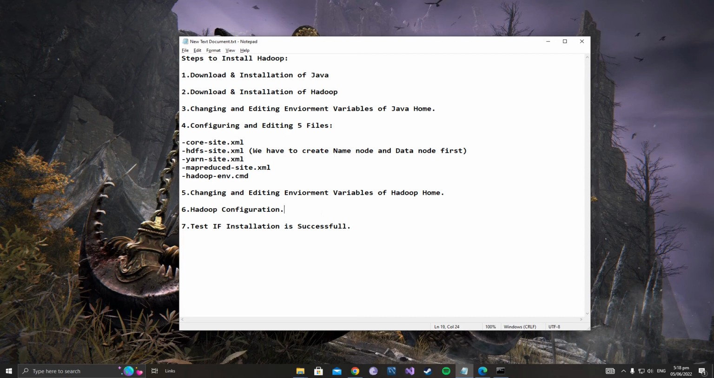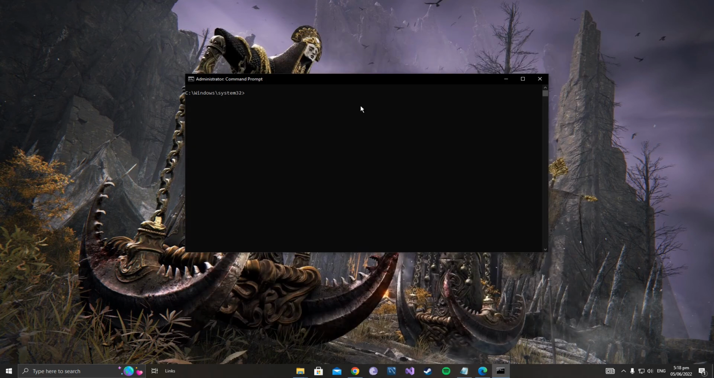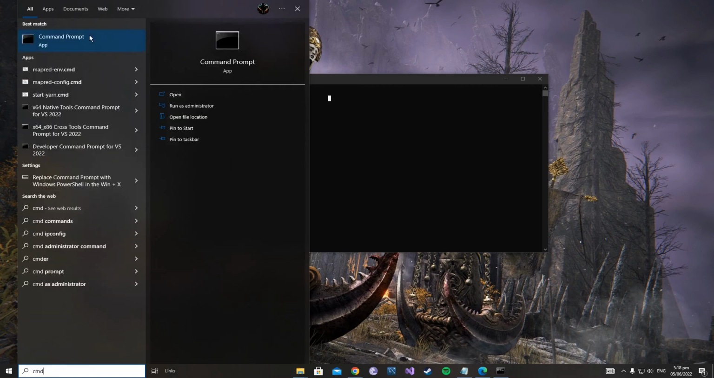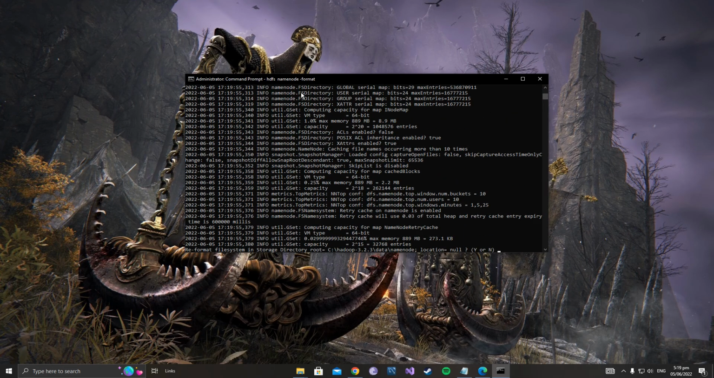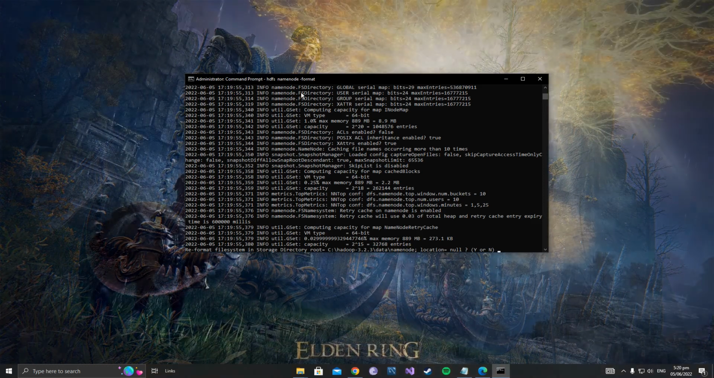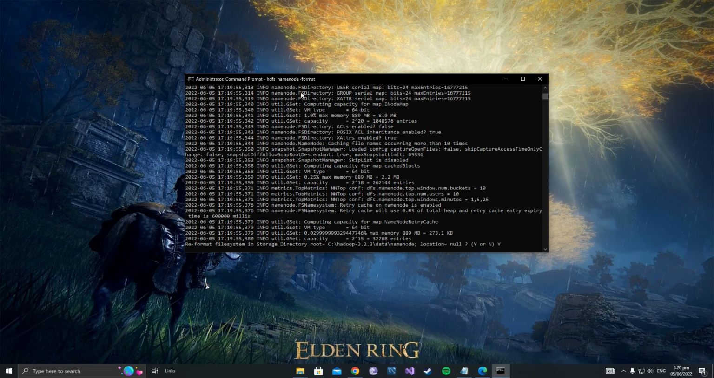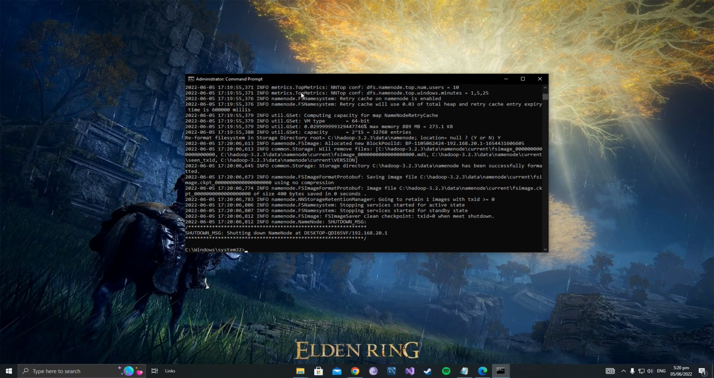Now if you want to test if the Hadoop installation was successful and run it for the first time, open the command prompt, type cmd, right click and run as administrator. Once you've done that, type hdfs namenode -format. This will try to format the name node, it's asking yes. As you can see, it is indicating the name node has been successfully formatted. So our name node is shut down.